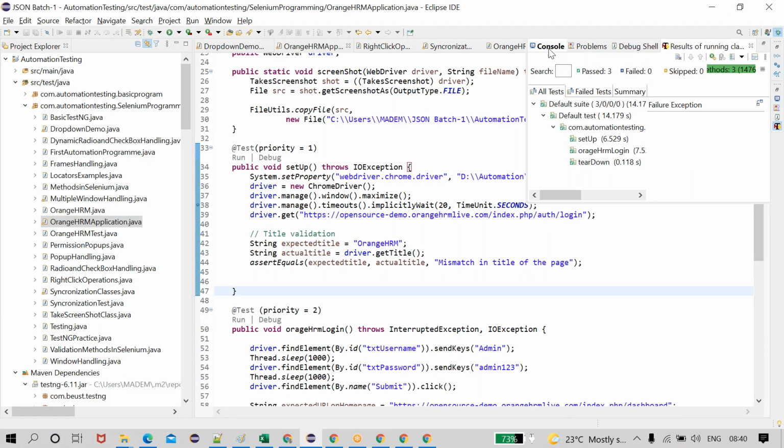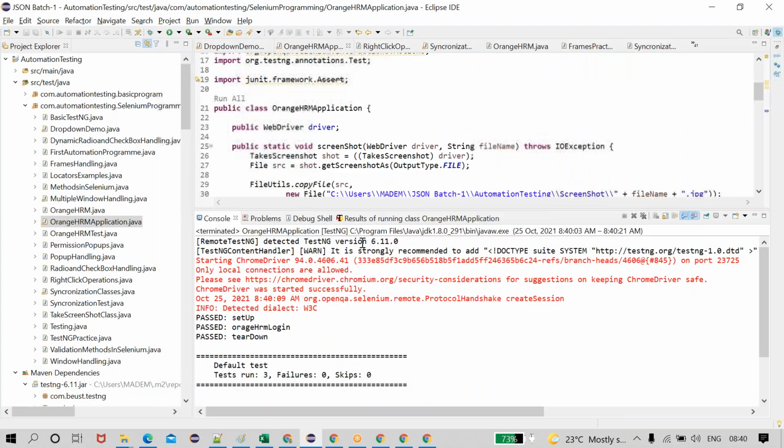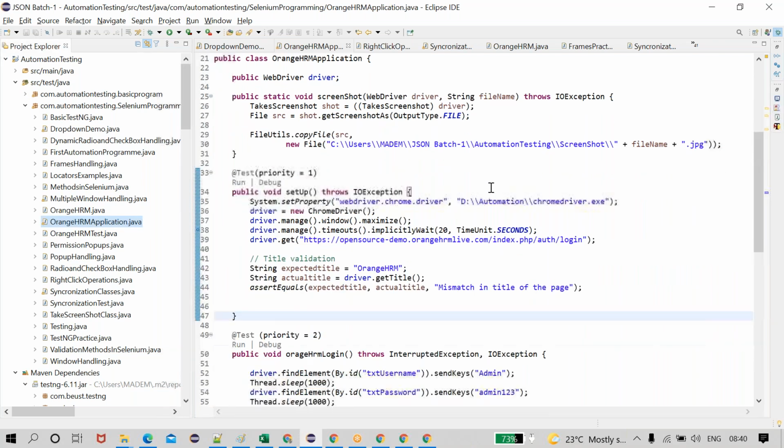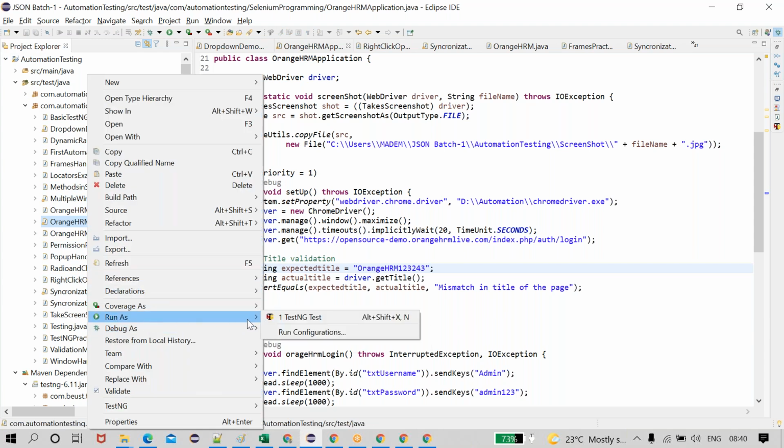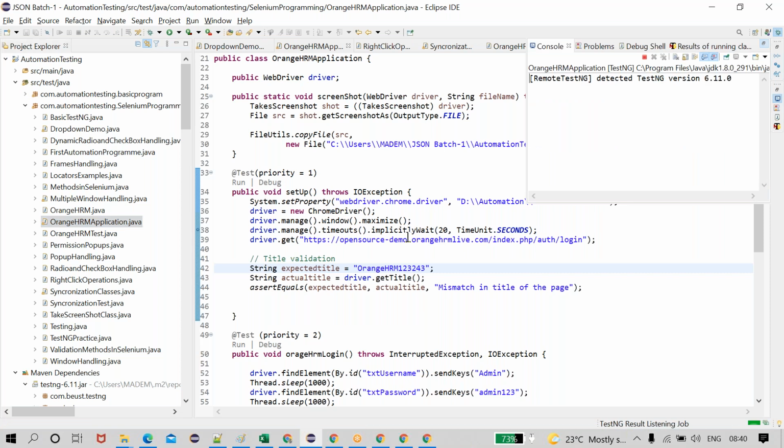See, it is comparing the code. I can show you the console. See, passed, passed, passed. Everything is passed. See, if I make it fail with an exception, I am expecting this URL, I am expecting this title. I am changing the title to Orange HRM 123. Okay. See, mismatch in the title of the page. It will fail. It won't execute the next code. By using assertions, if any line of statement doesn't match, the next line won't be executed.